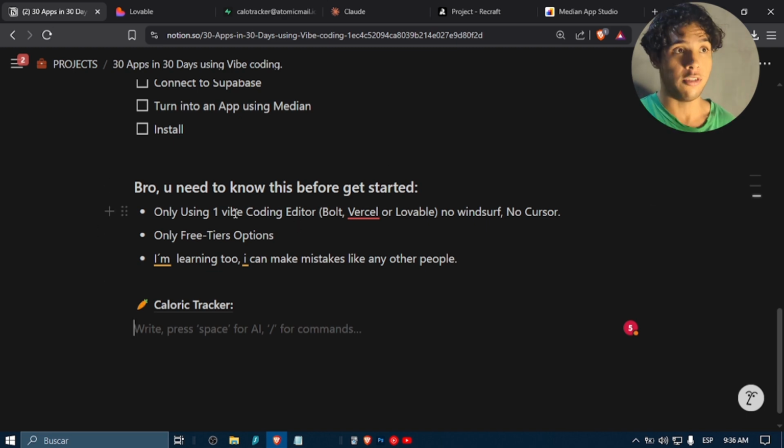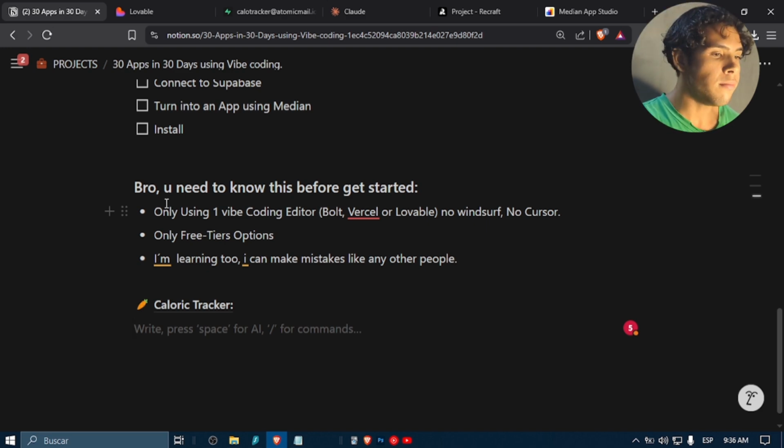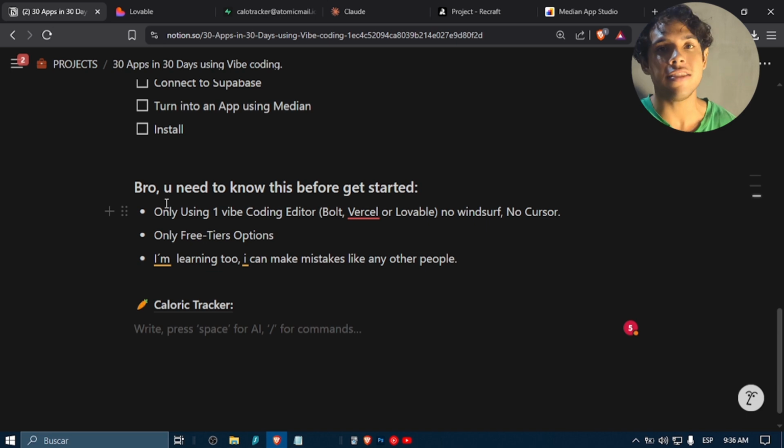First of all, the rules of the challenge. I can only use one Vibe coding tool for each app. What this means is I can only use Lovable or Bolt or Vercel or Tempo. I can't use all at the same time because I want to keep this very simple, because this series is also about teaching you that you can create functional mobile apps using Vibe coding in a very easy way.